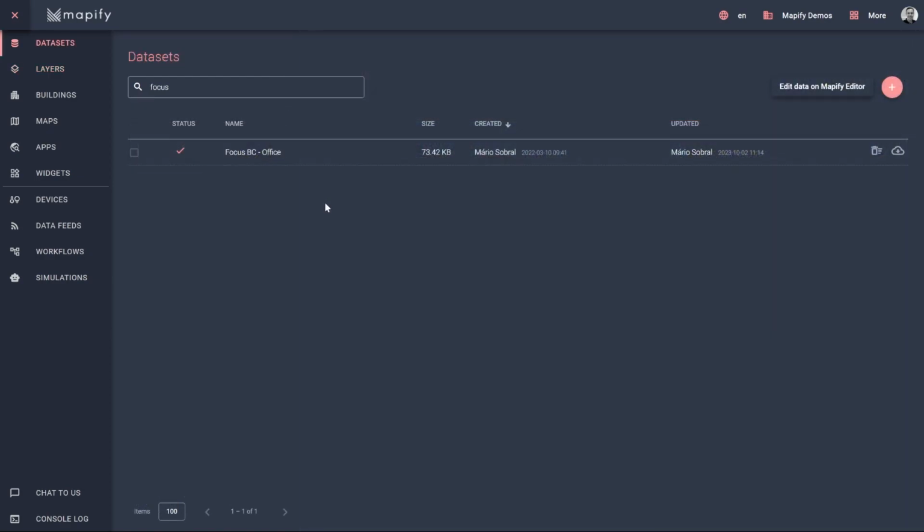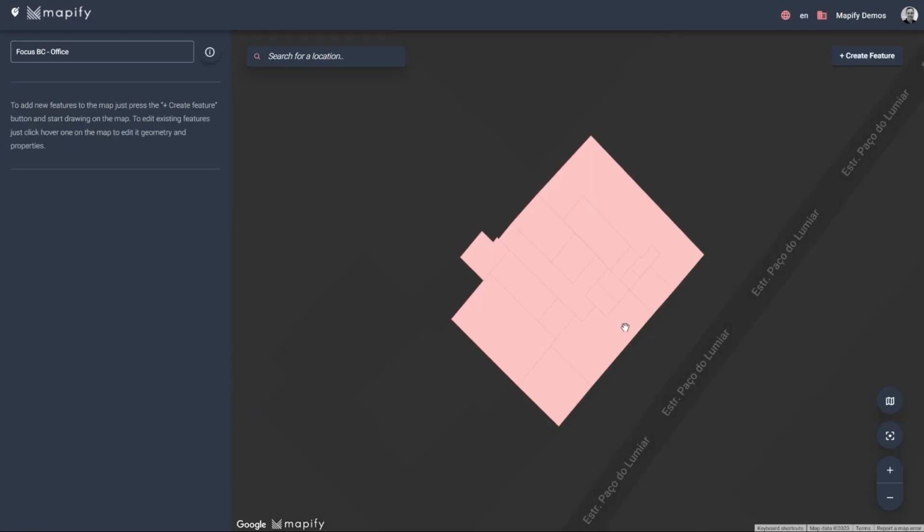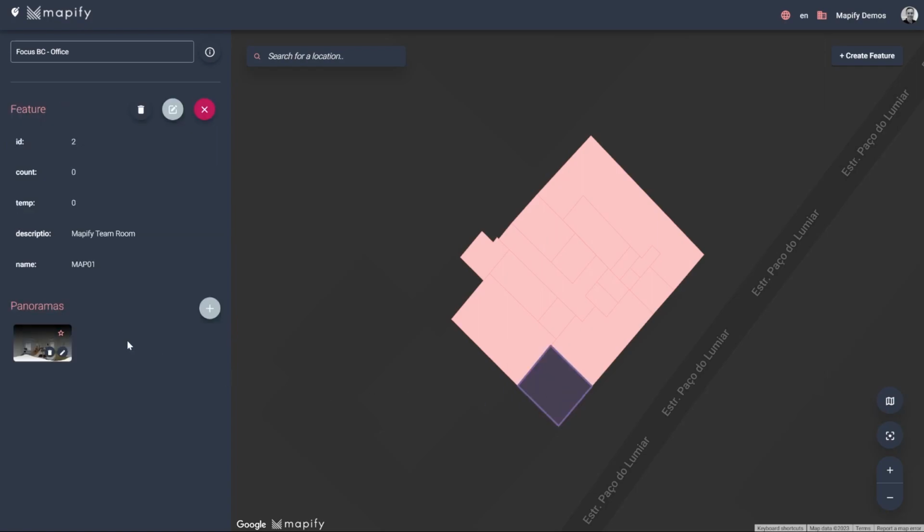To include one of these panoramic views in your Mapify map, start by visiting the dataset associated with the layer. Then, click Edit Data on the Mapify editor. You'll notice that some rooms already have panoramas linked.